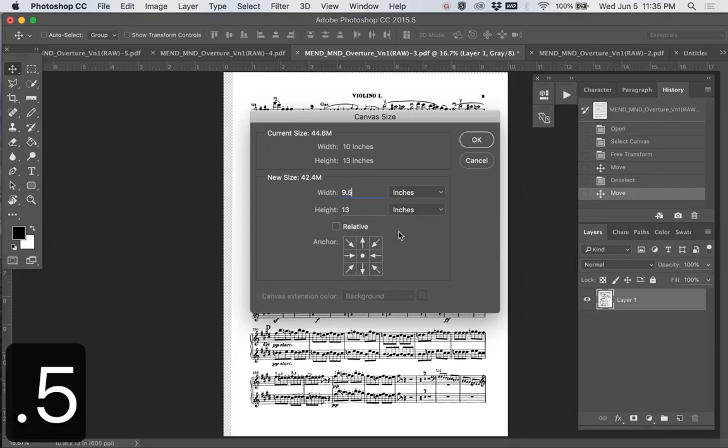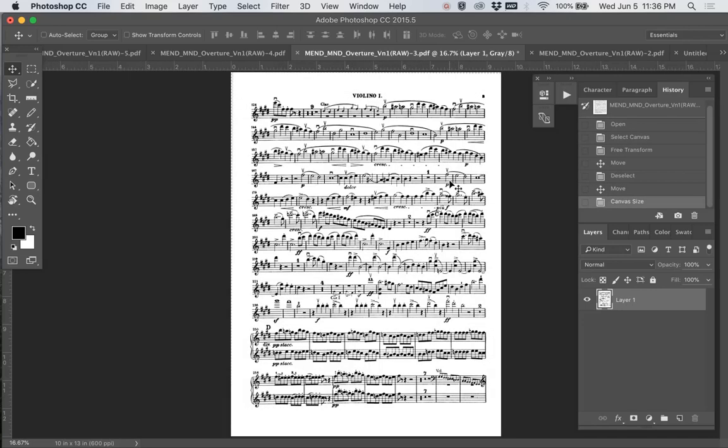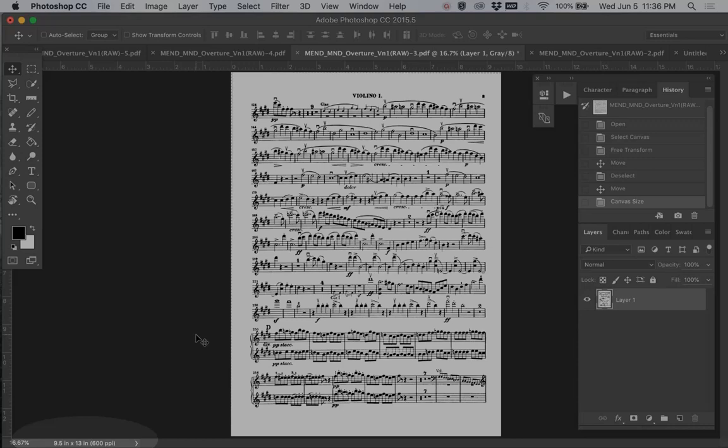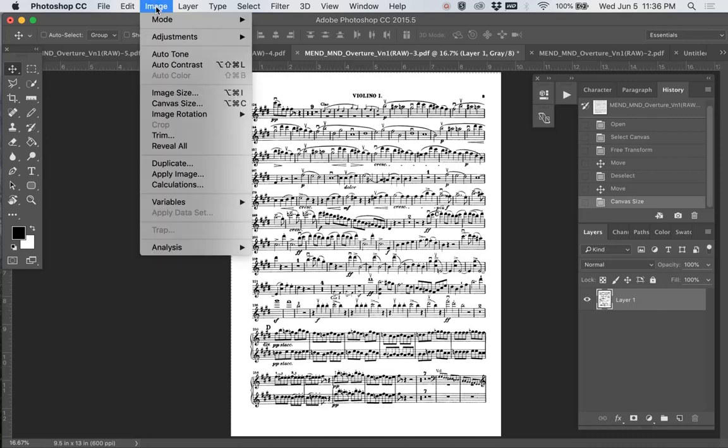I'm going to change it to 9.5 by 13. I don't need to change the height, and I don't really need to worry about relative because I'm not changing the image. This Layer 1 is going to stay the same. It's just going to clip the side, and it's giving me a warning, and you can of course click don't show this again if you don't want to see that warning. And now you can see, if we look at the bottom left hand corner, my page is now 9.5 by 13, no longer 10 by 13. So that's a very simple way to change canvas sizes.